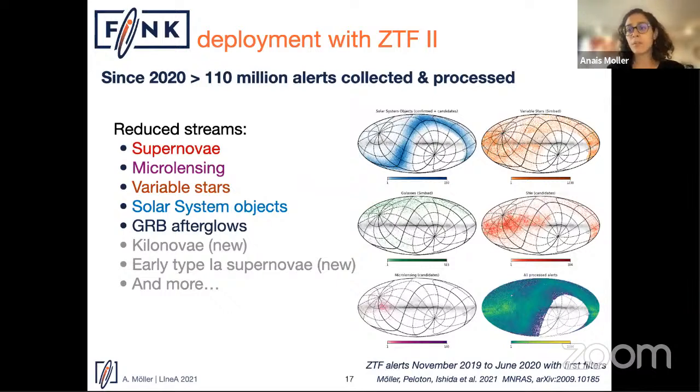Now, we have been deployed with ZTF since 2020. We have processed over 110 million alerts, and we have different reduced streams for ZTF data. As an example, here I'm showing you a figure from our first paper. Here we take alerts between November 2019 and June 2020 with the first filters that we had. These filters had some issues that we have fixed since then.